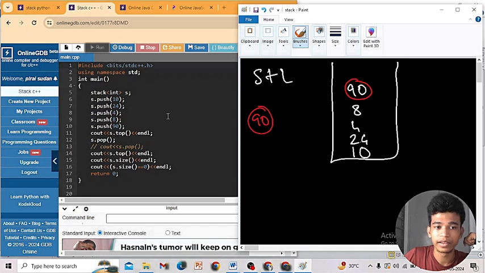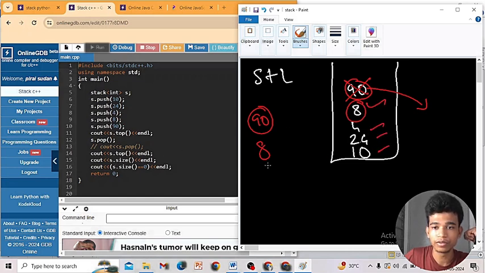Then s dot pop. If I do pop, this 90 will be removed. This 90 will be removed, and then s dot top again. Now what is at the top? It is 8. So the output is 8. Now s dot size. Now what is the size? It is 1, 2, 3, 4. So 4 is the size.